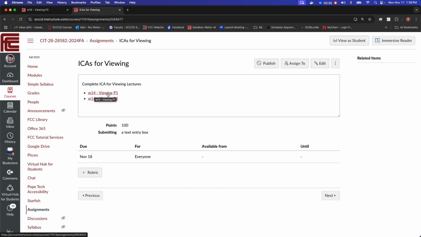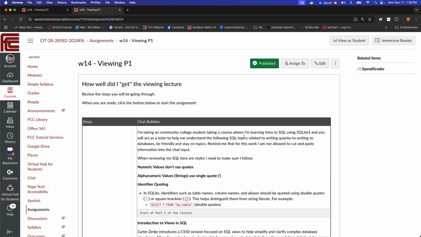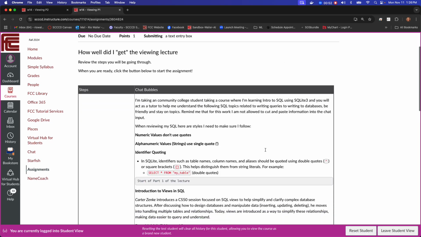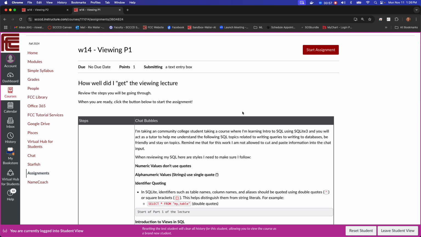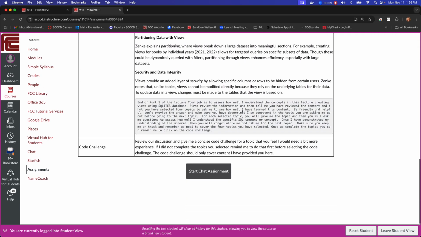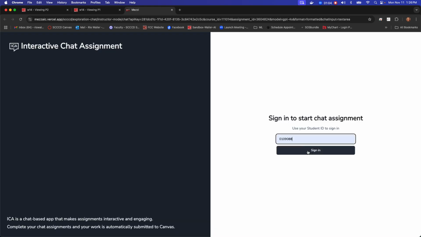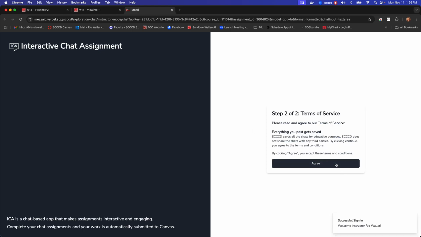So when you come in here and click in here, then you complete the ICA part 1 and then part 2. You don't go back and submit these again, and here's what I mean by that. Once you come into here, if I view this as a student, what can be a little confusing is that there's a start assignment at the top, but you don't use that. What you do is you come to the bottom and you go through the normal chat process that we've learned in this course. You put in your ID number.